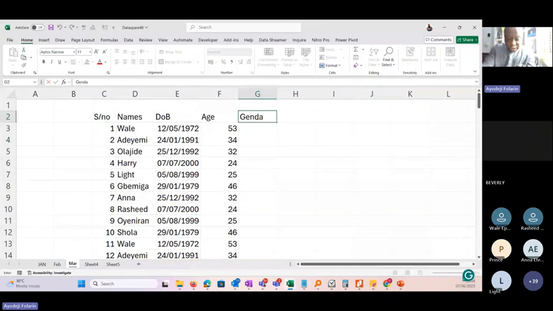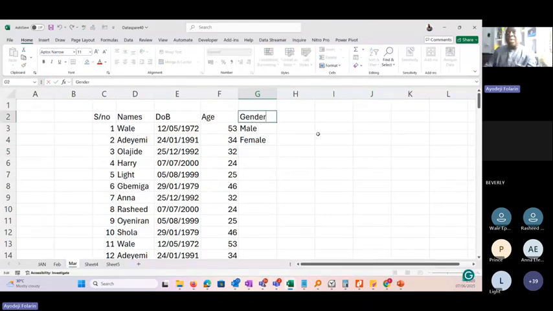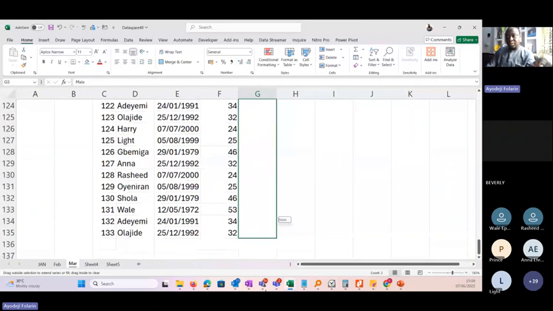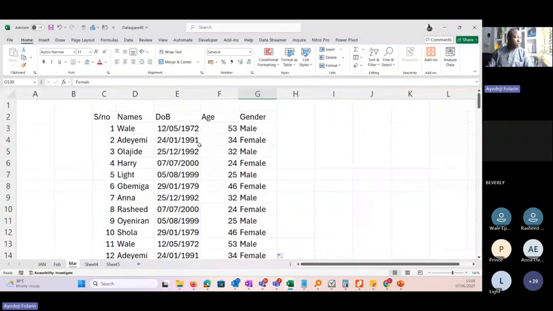On the gender, what am I trying to do here? I have male, I have female. Now, let me come here and fill this down randomly. Good. So this data is getting much more interesting.